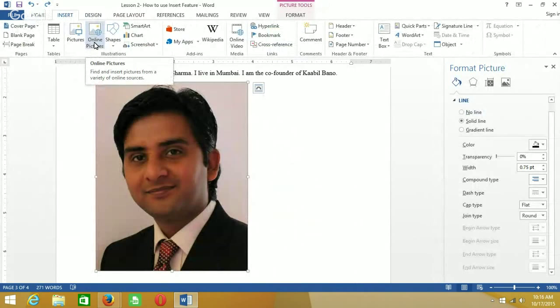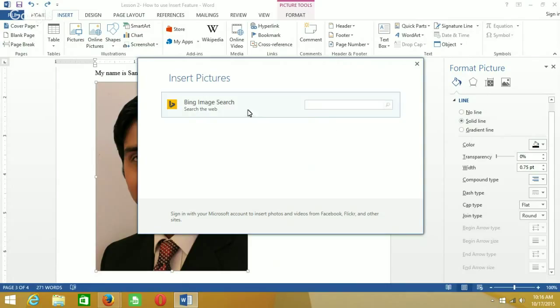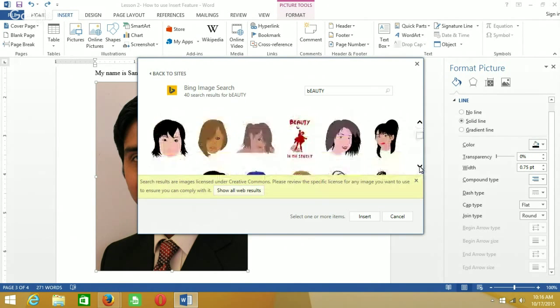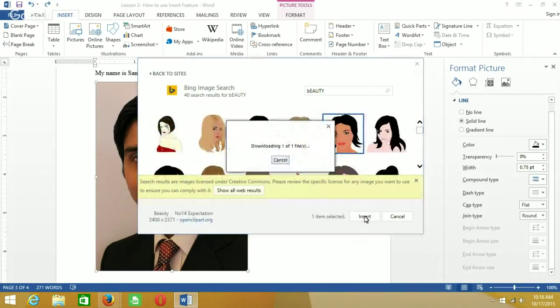Now just click on online pictures. Online pictures, for example, are from a storage space online. For example, Google Docs, or Dropbox, or Google Images. So you can click on online pictures, and there will be different options available in front of you. You can either search on Bing. So Bing is the thing here. Let's say we want to search for beauty. It will search for beauty. See, there are different pictures which will be coming up. You can just click on any of these pictures and it will get inserted.